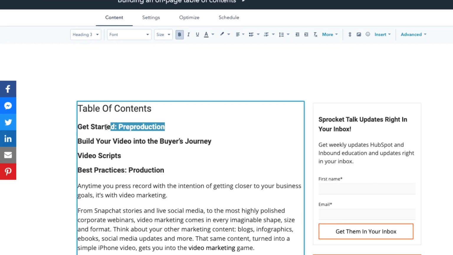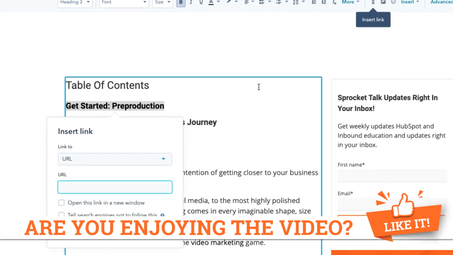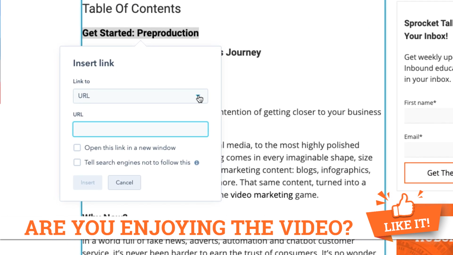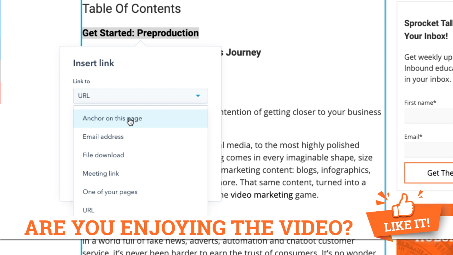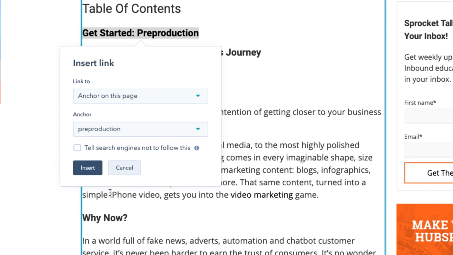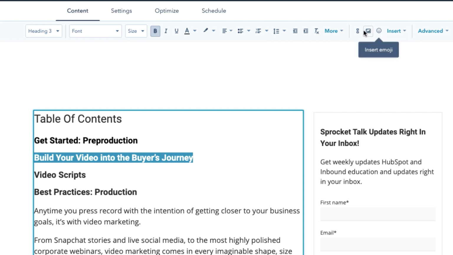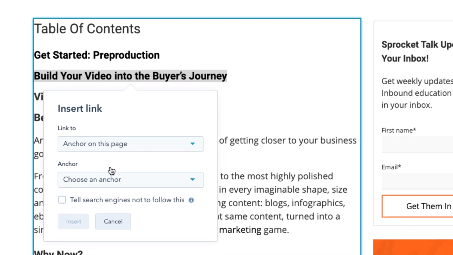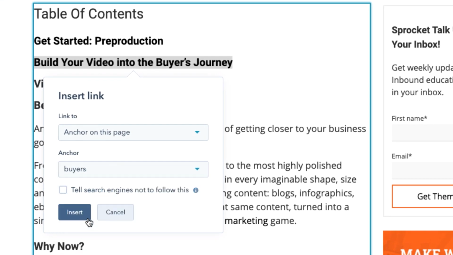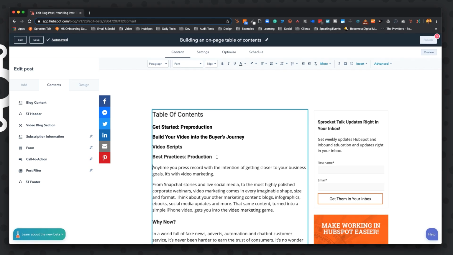But now in our table of contents, we can come in here and insert a link. And instead of a URL, we can use this drop down and choose anchor on this page. Notice we've got buyers and pre-production sitting there waiting for us. We'll do pre-production in this one, then select the next one, insert a link, choose anchor, and do buyers, insert. And of course, we can tell search engines not to follow those links if we so choose. Totally up to you. But that's it.